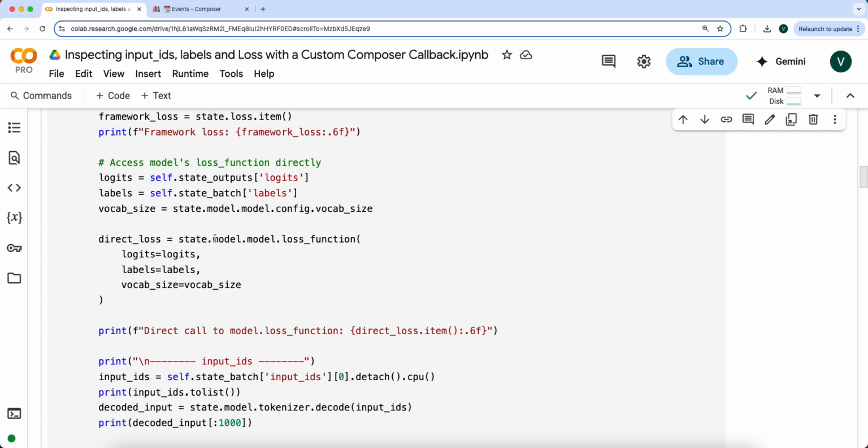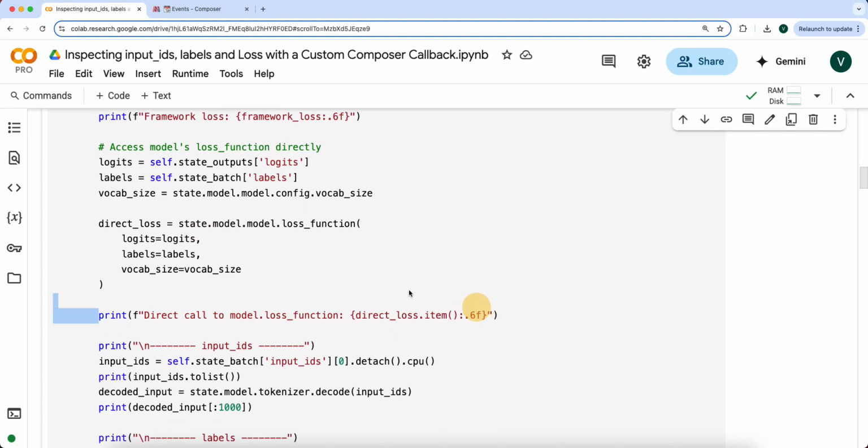Why am I doing this? Well, I wanted to, number one, make sure I understand the minimum number of arguments that you have to pass to the loss function. And even zooming out more than that, I had to considerably dig to figure out what the loss function even was, that it was even accessed from state.model.model.loss function. So those were kind of the two main reasons. Then we print that out.